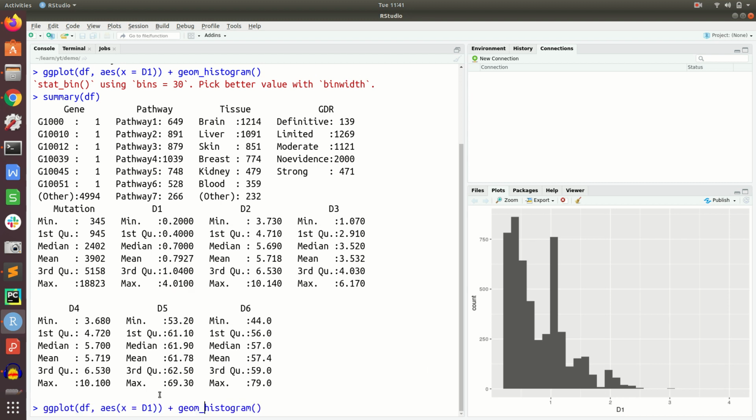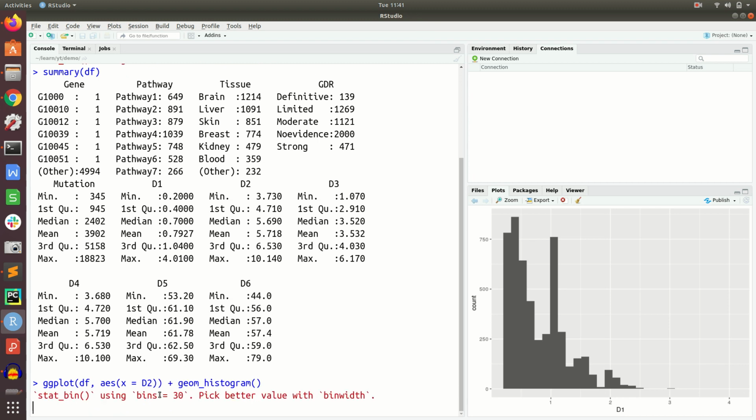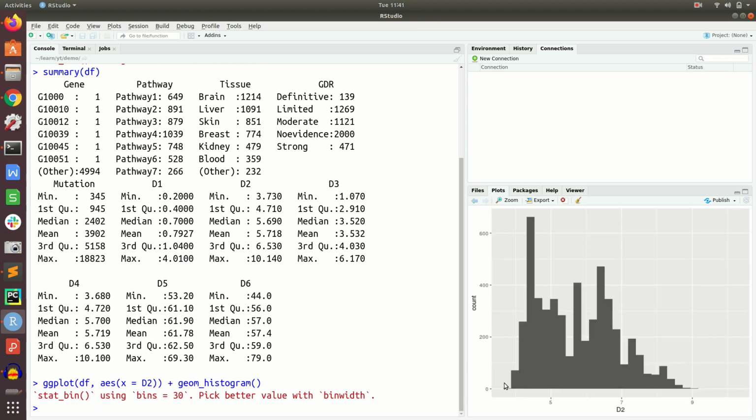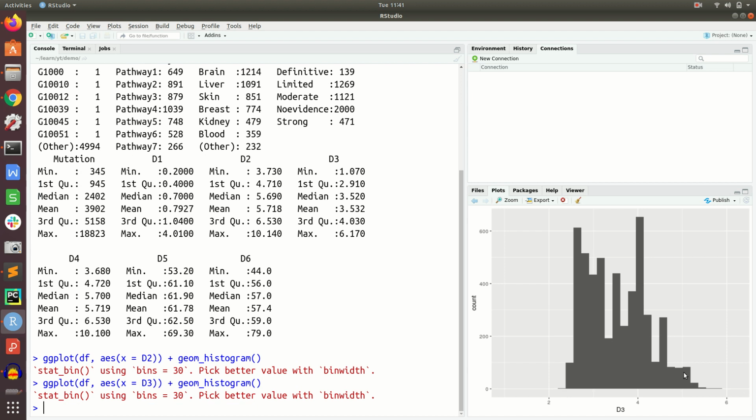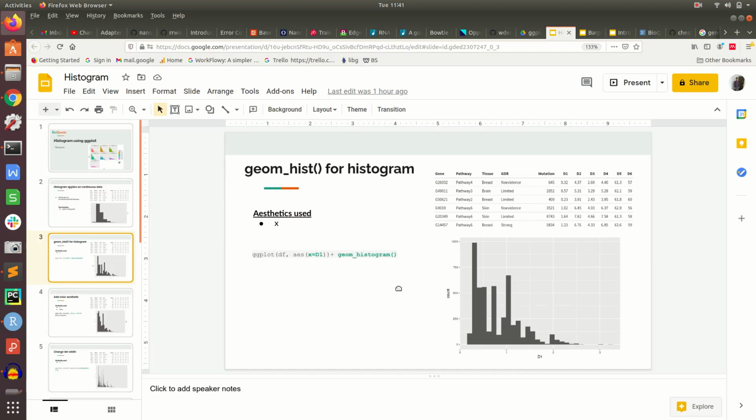If you want d2, we can simply replace it with d2 to see how d2 is distributed. Now you can see it looks like a different pattern. Similarly, d3 will have a different histogram. So this is how we can make a histogram.